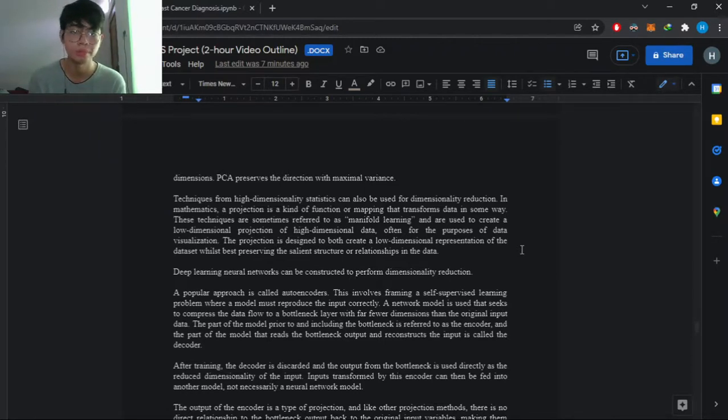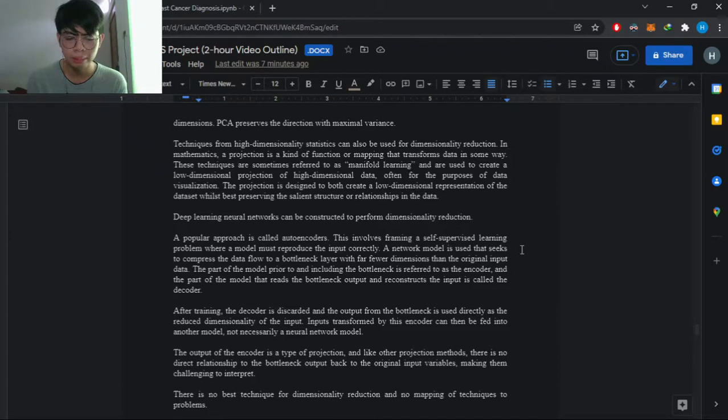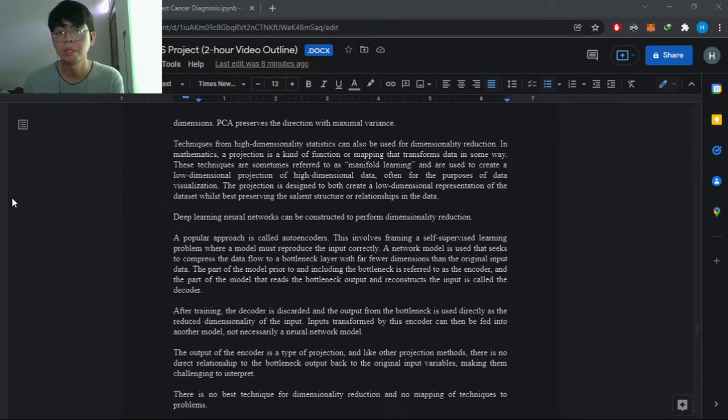And then we can also use deep learning neural networks. They can be constructed to perform dimensionality reduction. So a method called autoencoder essentially involves framing a self-supervised learning problem where a model must reproduce the input correctly. A network model is used that seeks to compress the data flow of a bottleneck layer with far fewer dimensions than the original input data. The part of the model prior to and including the bottleneck is referred to as the encoder, and the part of the model that reads the bottleneck output and reconstructs the input is called the decoder.